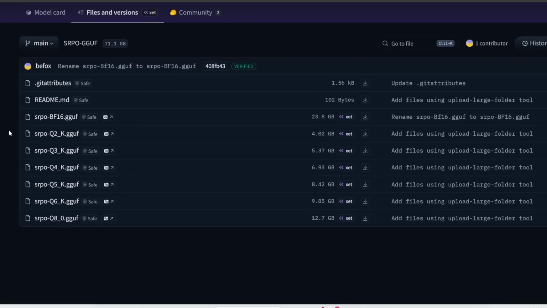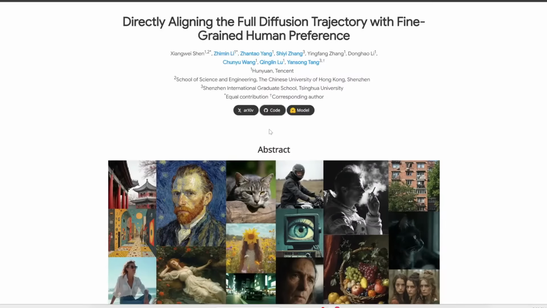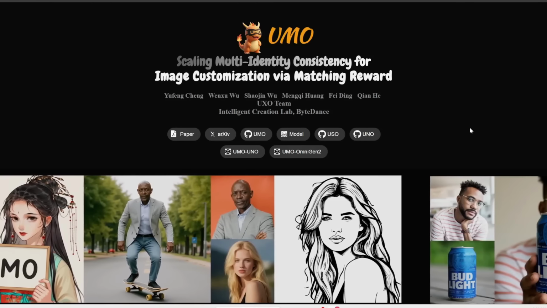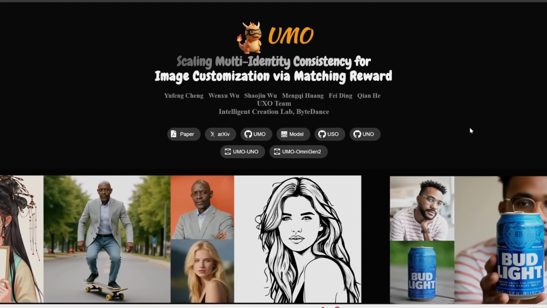So for example, this Q2 one is only 4 gigabytes in size, so you can run this with as low as like 6 gigabytes of VRAM. Anyways, all the links are up here, so if you're interested in reading further, I'll link to this main page in the description below. Now that's not the only state-of-the-art image model that was released this week.